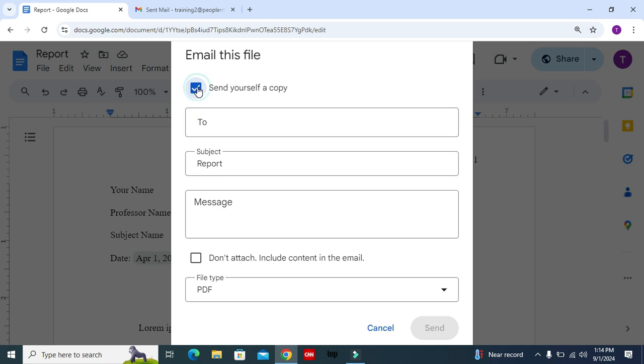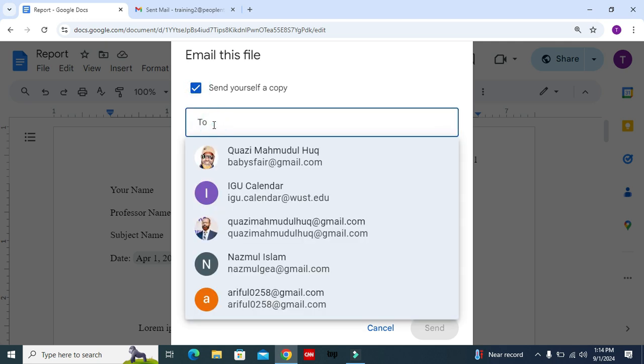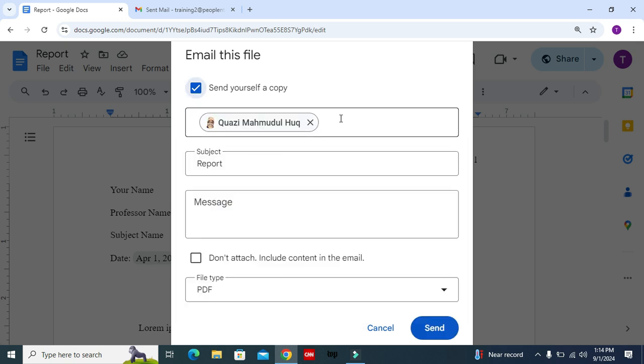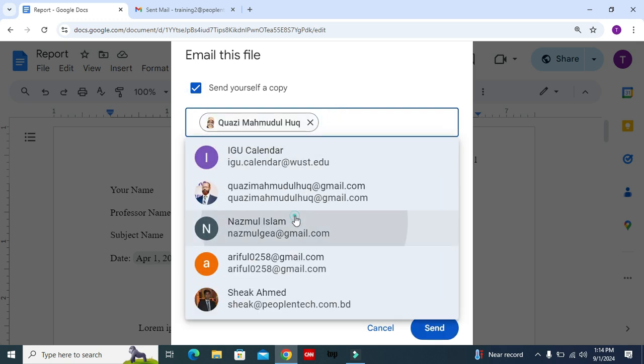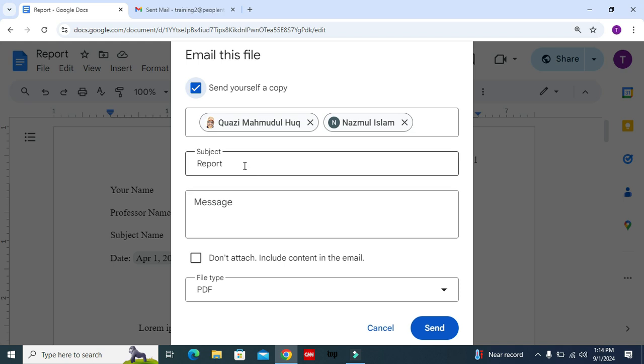Just select it. Now type to whom you want to send. I'm going to add the email address, and then this is the subject. You can type the subject as you wish. I'm going to type the message body, test.